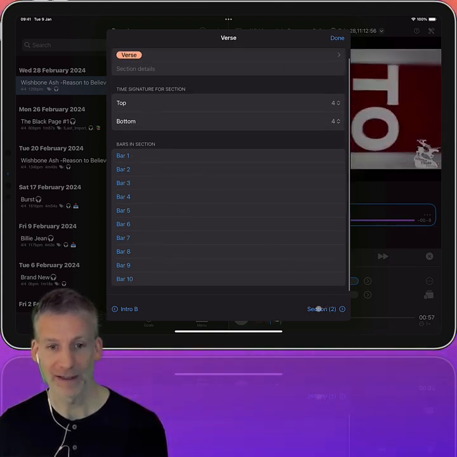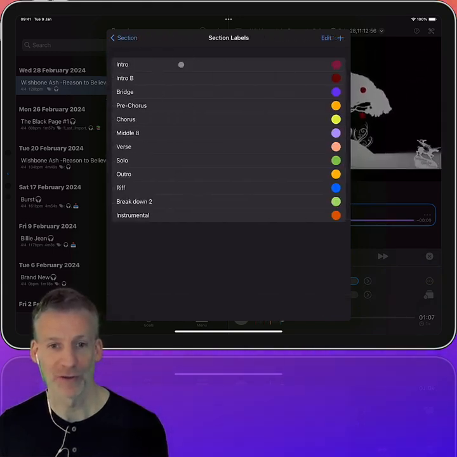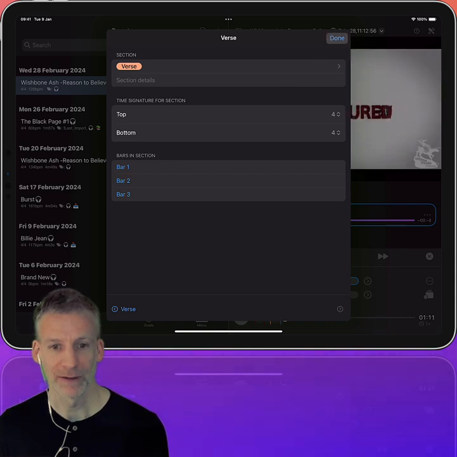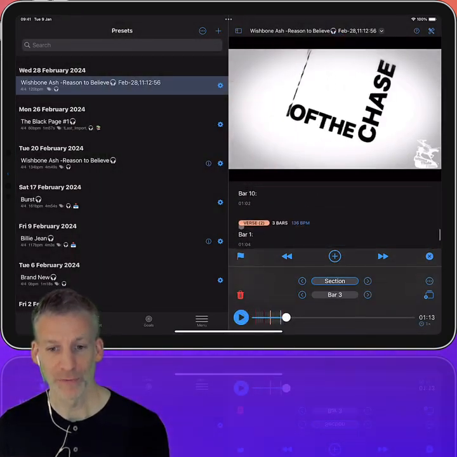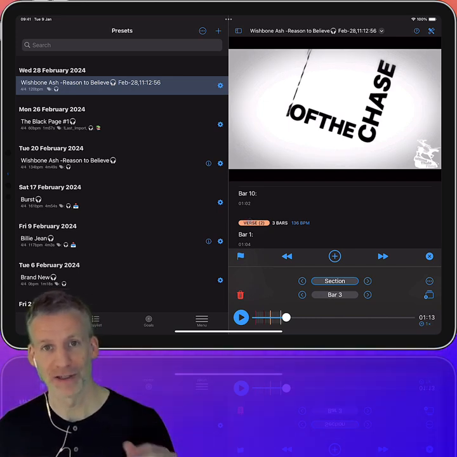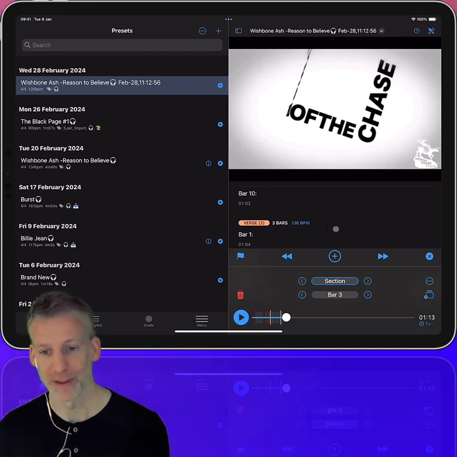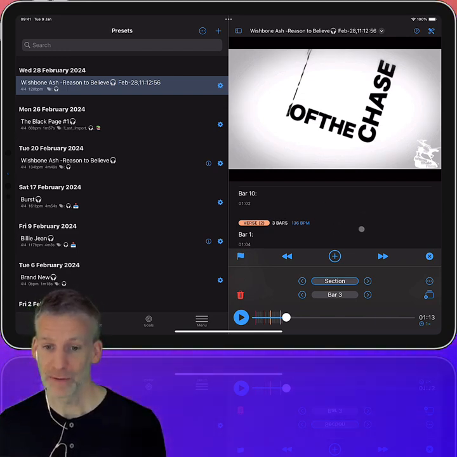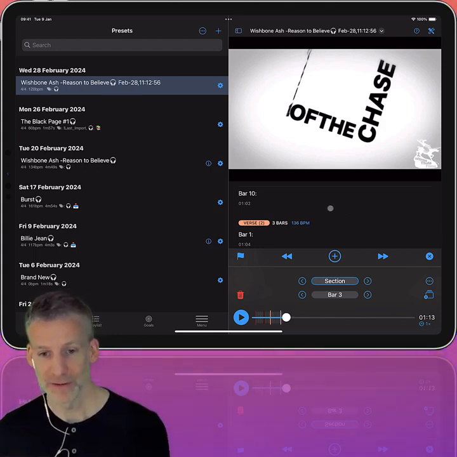Then I can go to the next section. This is also a verse, so I can choose verse here. I'll hit done. And you'll notice that this has been labeled verse 2. So it automatically numbers the different sections if they are repeats. So we'll have verse, verse 2, and then chorus, chorus 2, etc. So that's how you edit the section details, edit the bar details, put in the time signatures.